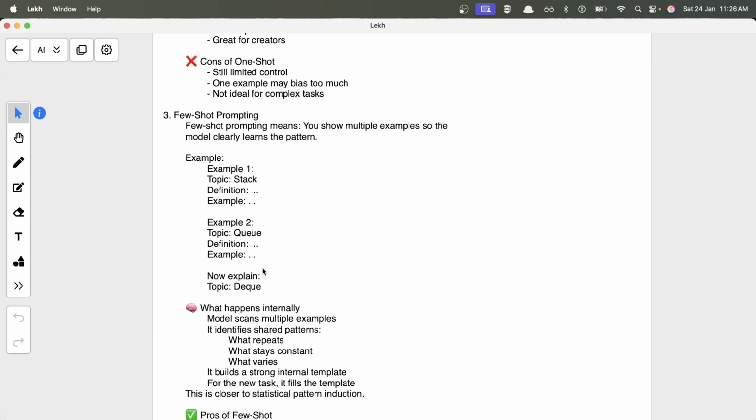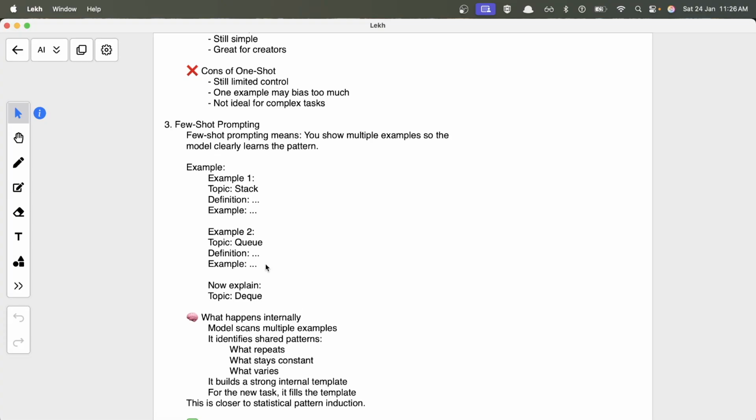Here also, the model behaves in the same manner internally. It will go to all your examples. It will look into the structure, tone, and the length of the examples you have given, the pattern it needs to follow to provide the answer, and then it will follow the same pattern to provide you the explanation of your new topic, which is DQ in this case.